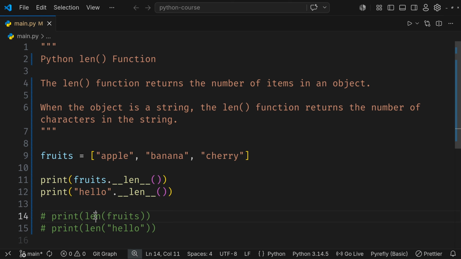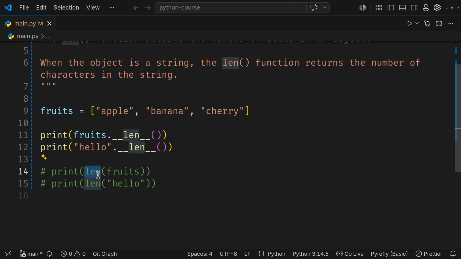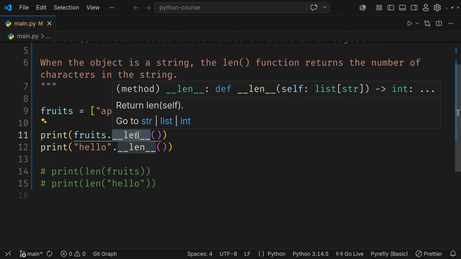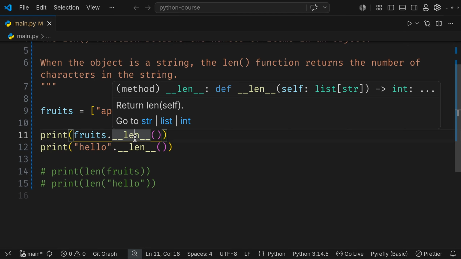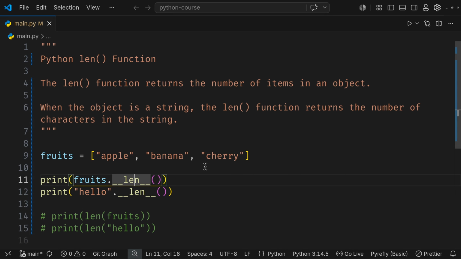When we call the len function, it will check for this len method, which is overridden, and will get us a different result depending on the method which we will be implementing. Awesome. So this is the len function in Python.